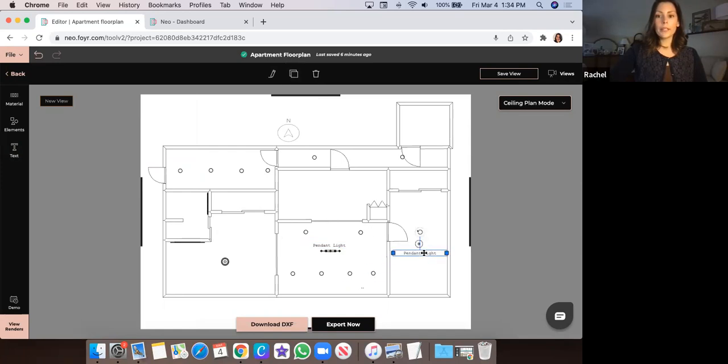And now I can bring this over here and just double click and change this to flush mount, click enter. And again, clone it, bring it on over, and that's just a faster way of doing it. Recessed lighting, I have another flush mount here. So I'm just going to clone this, right?